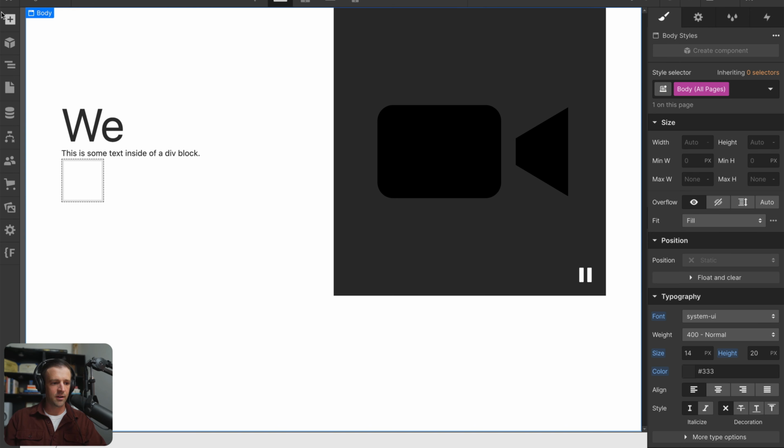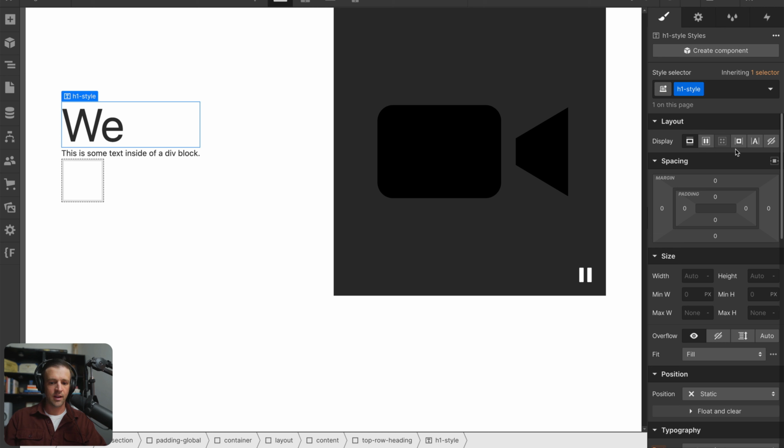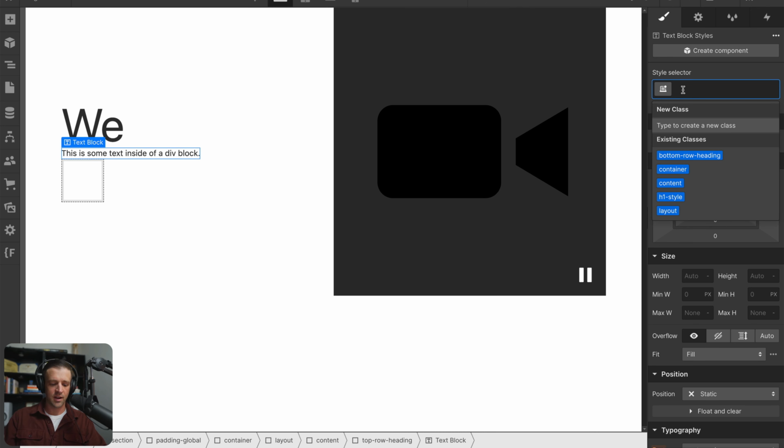Okay, let me get rid of navigator so that you can see we've got an H1 style, and that's taking up all the space because it's set to block, but we can set it to inline block and we're good to go now. And then we've got some more text here. This also needs that H1 style.